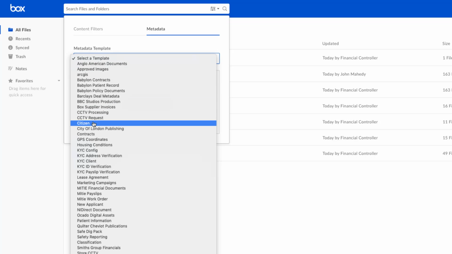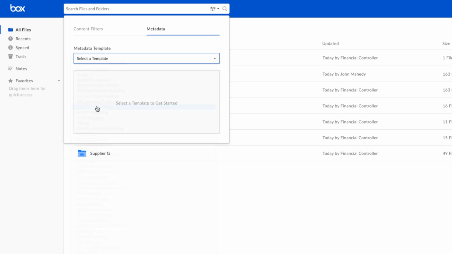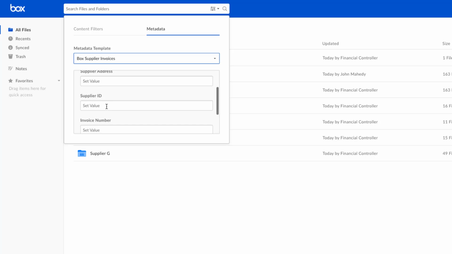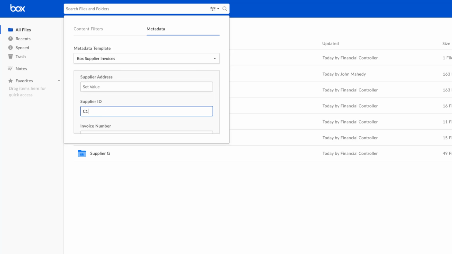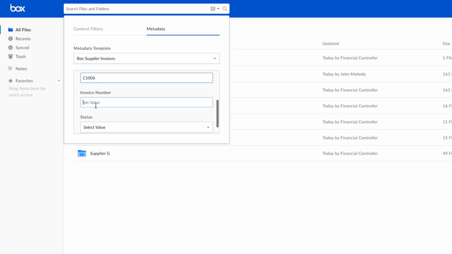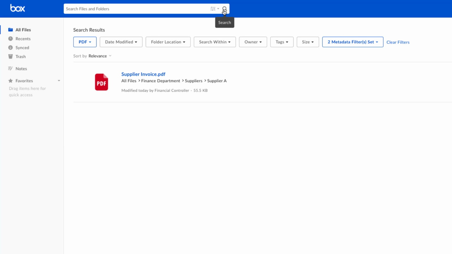Box makes this task easy as we've applied metadata to our suppliers folder. Because of this, I can use the metadata search in Box to further narrow down my search results. Here, I will add the invoice number as well as the supplier ID. Box instantly returns the invoice that I need to review in its search results.